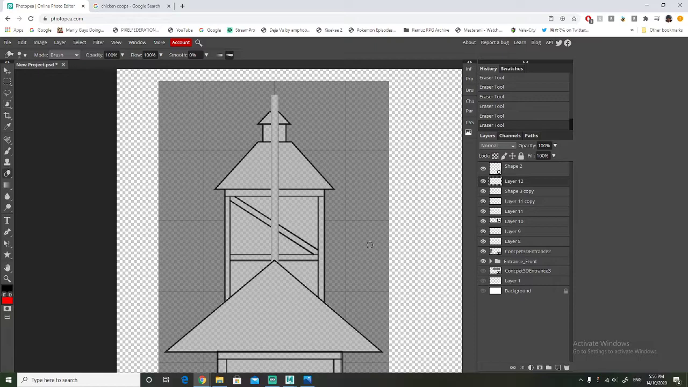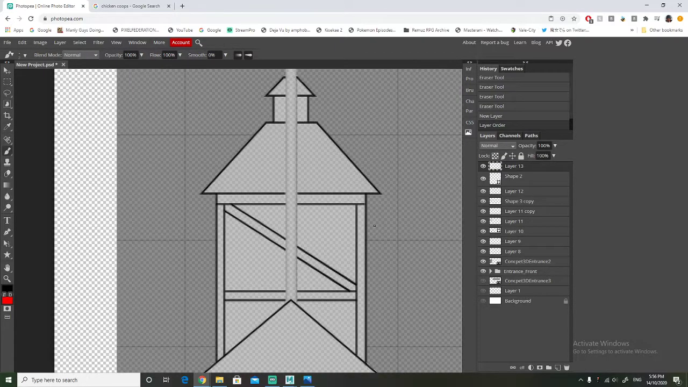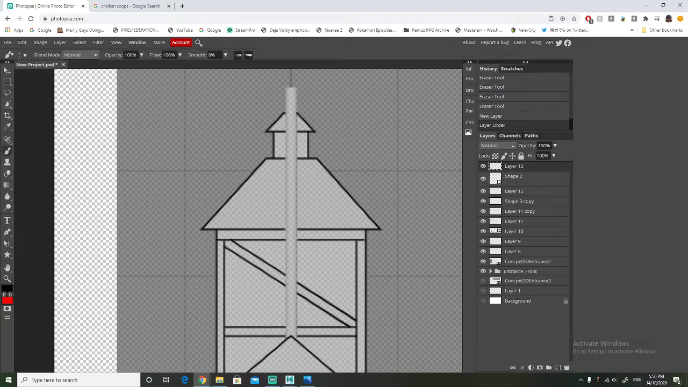Scratch my leg. It's itchy. And now we just need to do the flagpole. Get another layer. Put it over the very top of all of that. Get my trusty brush. And now we'll go, whoop, didn't want that to happen. All the way over there. Across like that. Downwards like that.